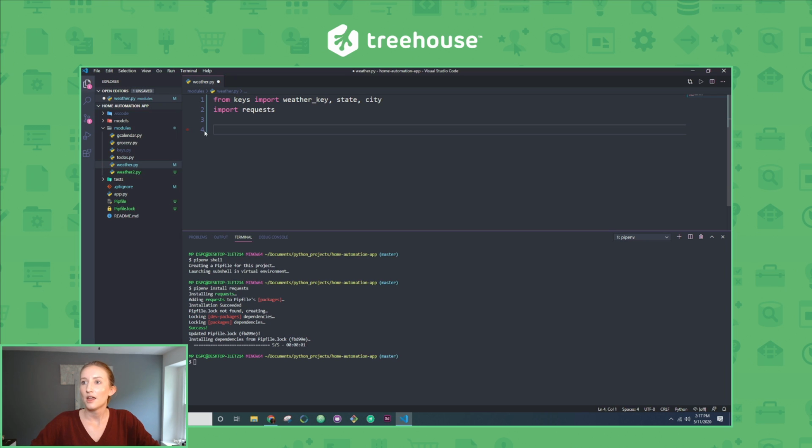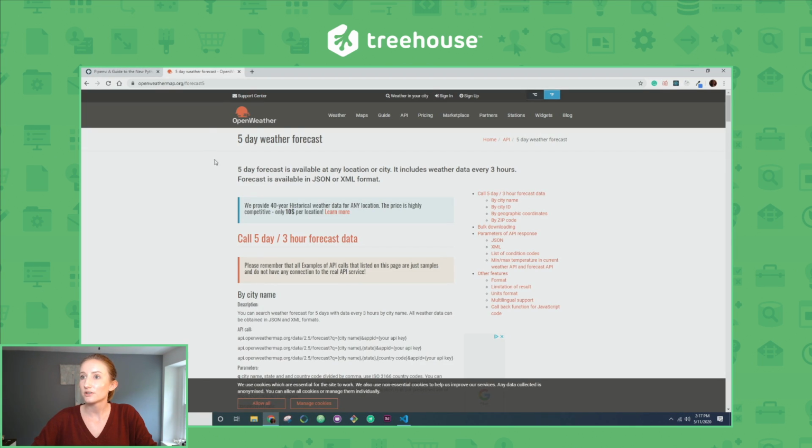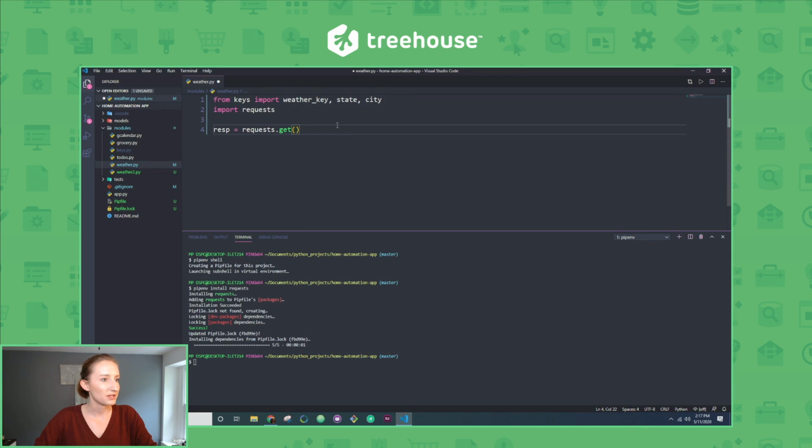Okay, so we have our keys. We have requests. So I'm going to say response equals requests dot get. And then we need to get the information. So I'm going to come over here to our OpenWeatherMap. And sorry, let me leave that up there for a second for anyone that's typing. Response equals requests.get. I know when I follow along in videos, I always have to pause while I'm typing because the person in the video always types faster than I do.